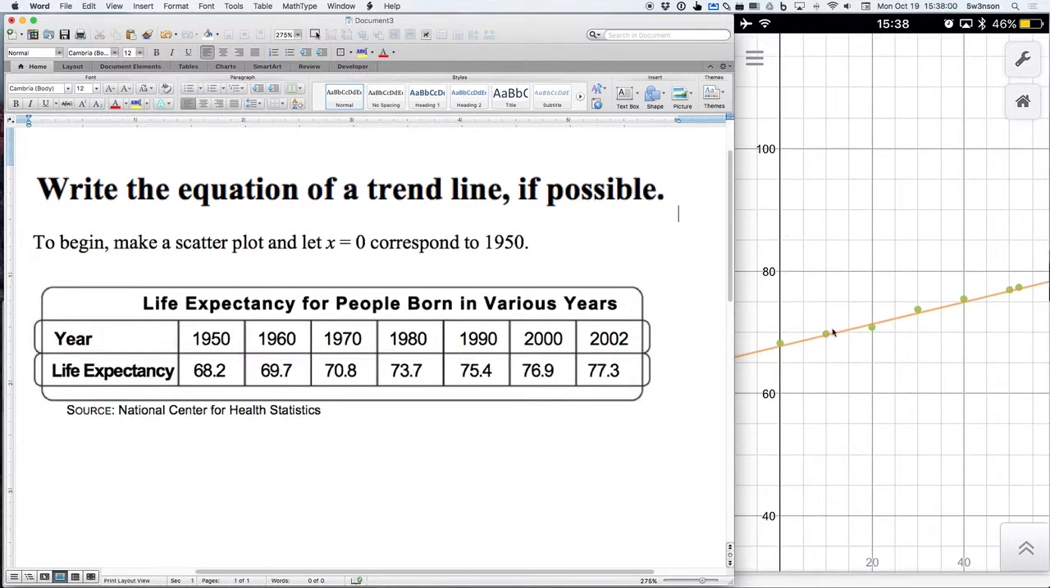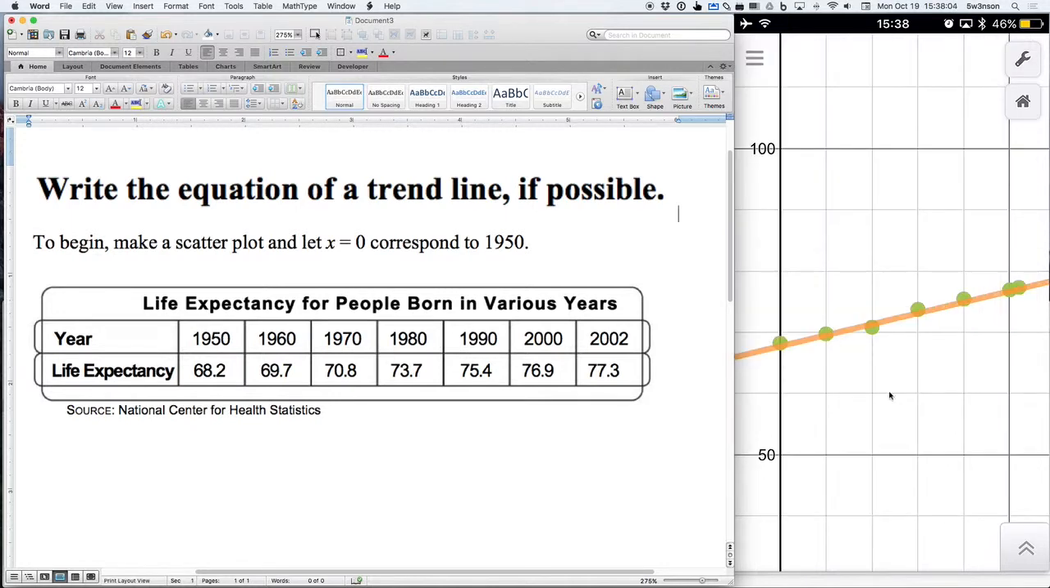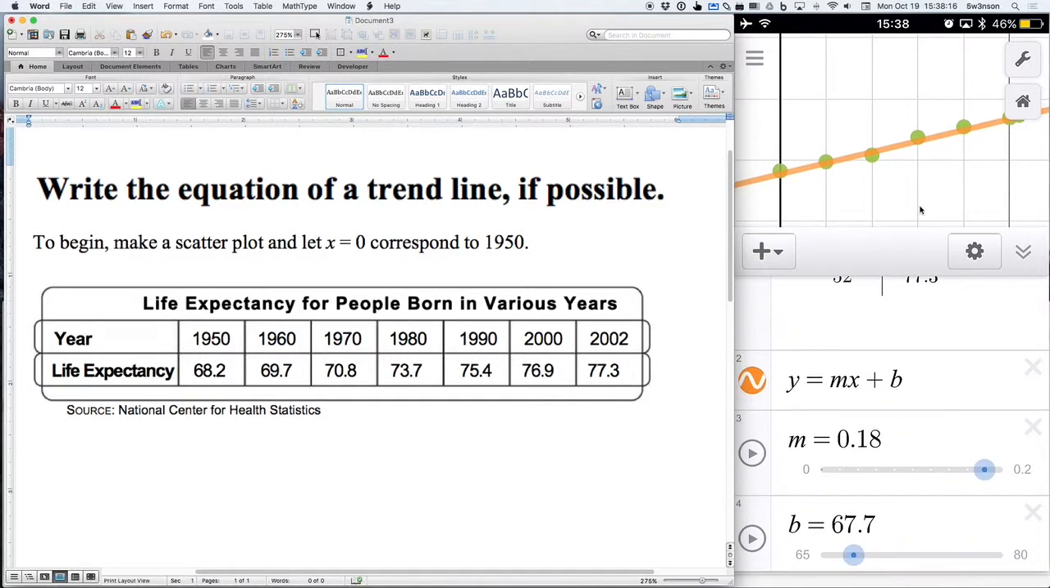And now what happens here? Notice that this line right here fits the data very well. And so what would my line of regression be? I would take the m that's here, so this m is 0.18, and my b is 67.7, and that would be my answer.